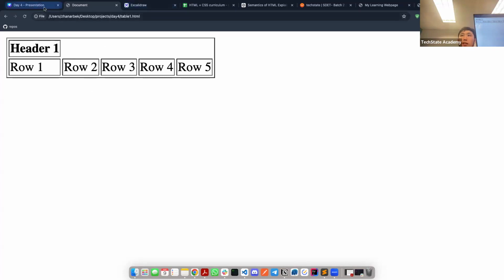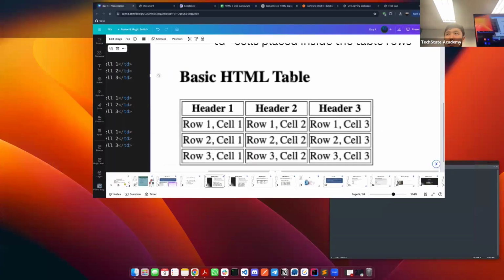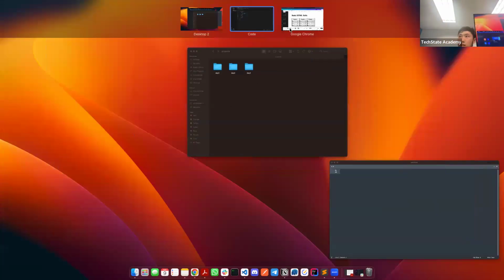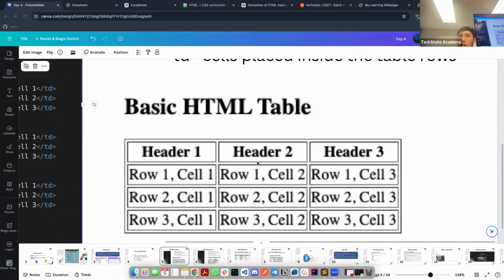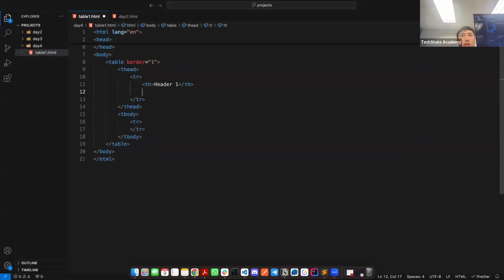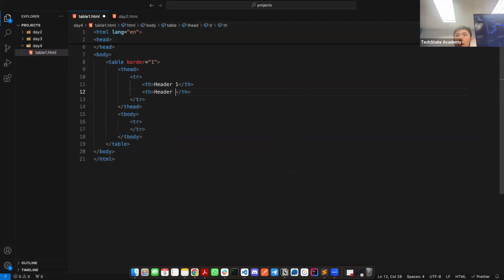So let's create this one. There are 3 headers and 3 rows. So I'll remove this. There are 3 headers, guys. Look, 1st header, 2nd header, 3rd header. Does it mean that we need to create headers here? TH header 2 and then TH header 3.